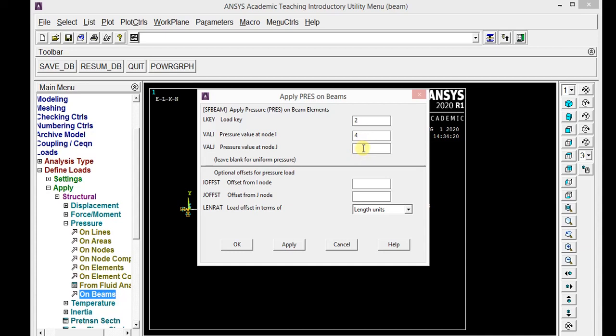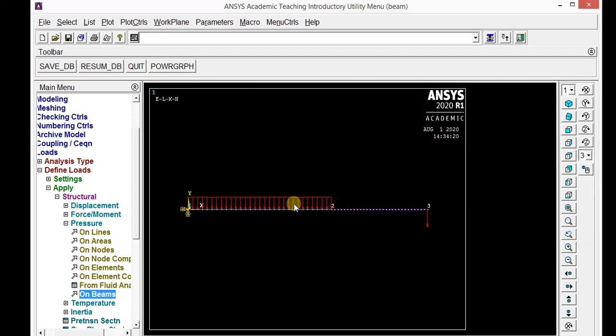If it is a varying load, then at both nodes you can apply different values. For the UDL, we only need to enter a single value. Now click on OK, so the UDL will be applied. So all the boundary conditions and all the load data are defined. Now we need to solve this problem.